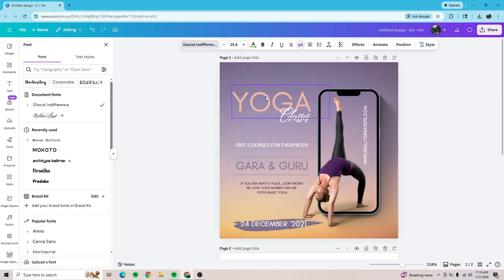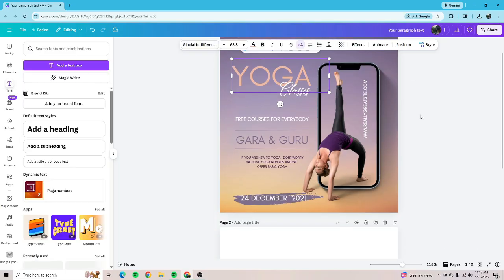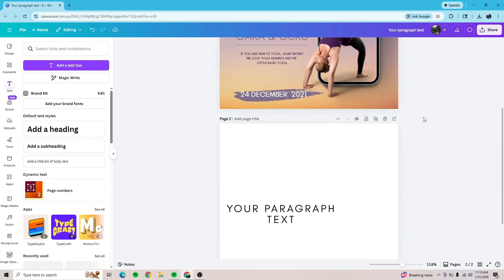Coming up here too, there's also this which will change the transparency of anything you want on your design, which is going to be super helpful for you if you're trying to create backgrounds and the like.